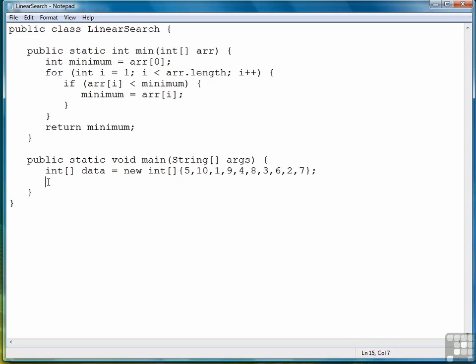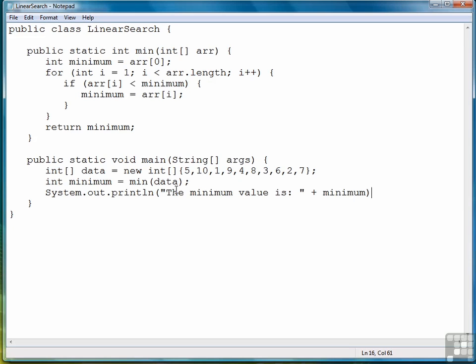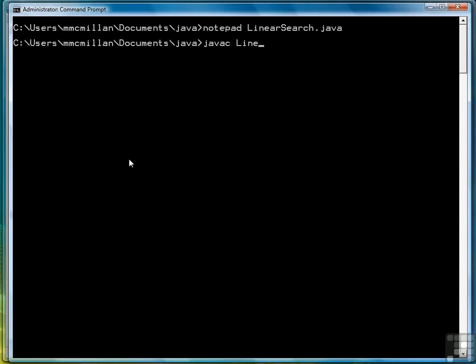We have our array set up, and we can say int minimum equals min(data), and System.out.println, "The minimum value is" plus minimum. And that's all we have to do. Let's save it. Compile it. And then run the code.